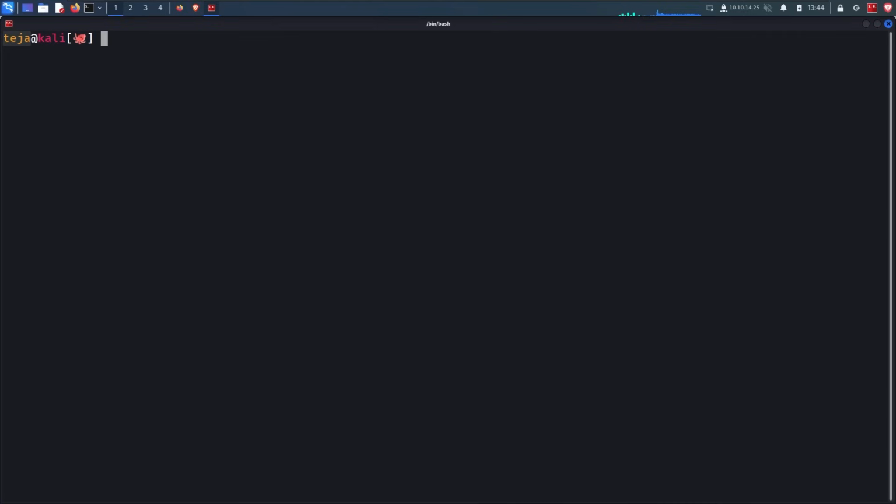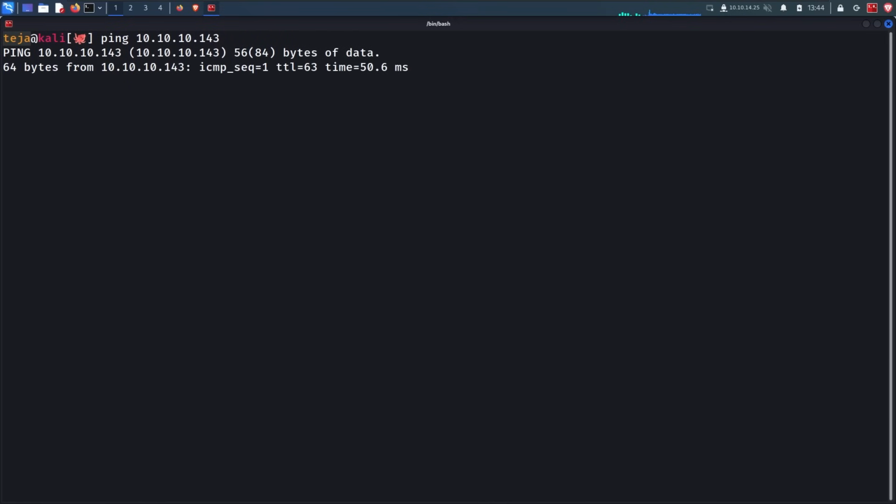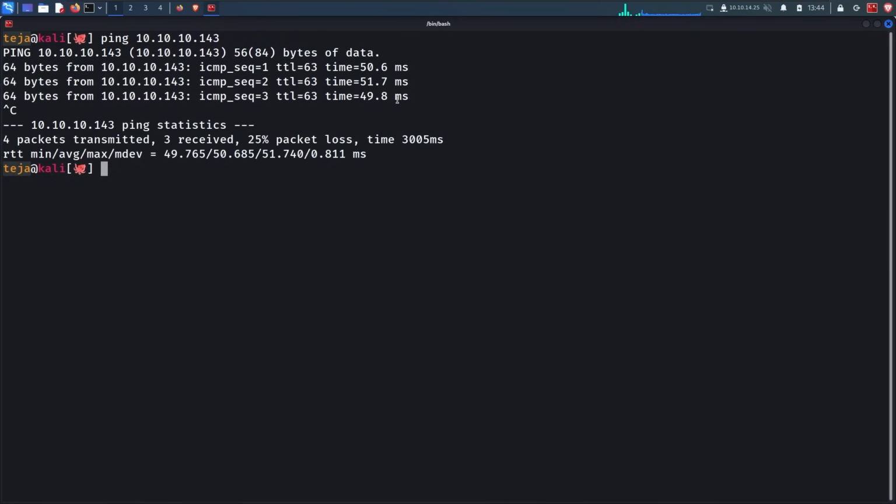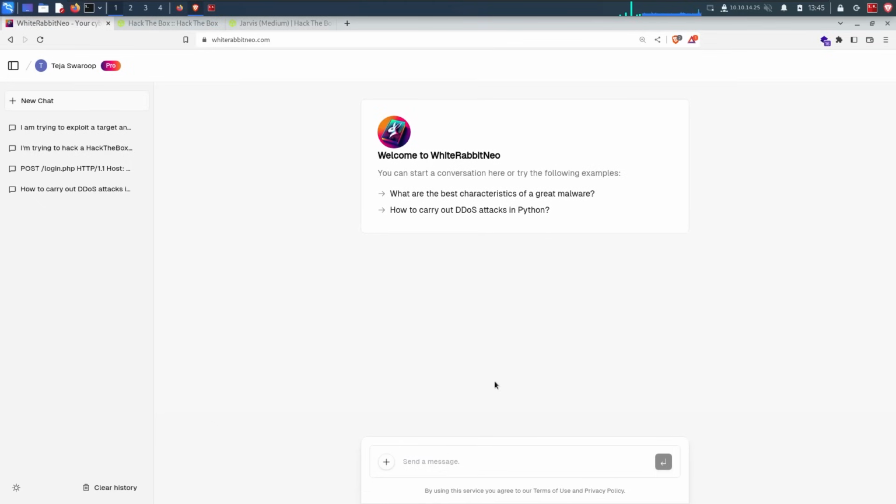All right, so I'm connected to the Hack The Box VPN, and let me test my connection to the machine. And there we go. We are able to access that machine. So let's go ahead and start hacking this machine. Initially, all we know about the target is just its IP address. So I'm going to copy it and I'm going to give it to WhiteRabbitNeo and ask it how do I get started? Maybe with an Nmap scan.